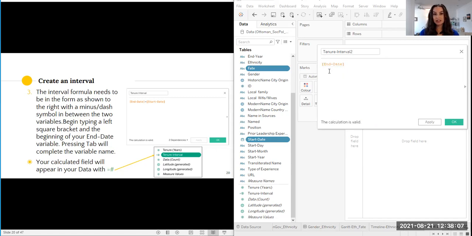You can just simply click on it when it appears as you start typing. And then minus, so this is the dash button. Again, we'll start with a square bracket and begin to type our next variable, which is start date. Again, we want the one that has the little calendar icon next to it, just as we did for end date, because that gives us the month, day, and year.